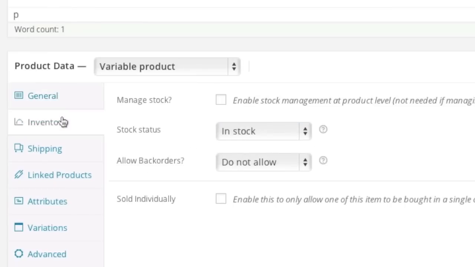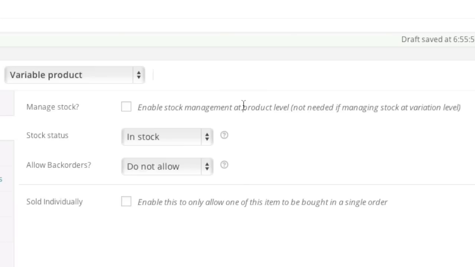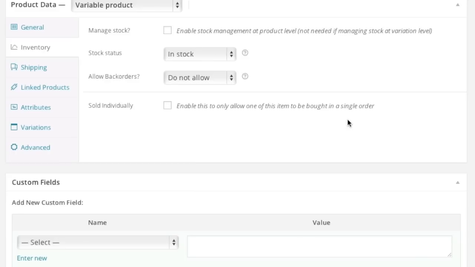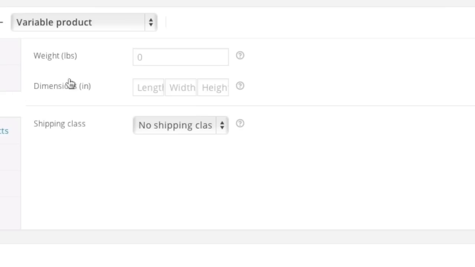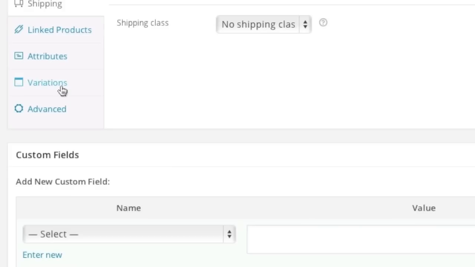And then I would choose my inventory. In the inventory section, you can choose to manage stock, but this is not necessary since you can actually enter in your stock in the variations section. So I'll just leave this as is. On a variable product, it's also not necessary to enter in shipping information here because you can actually enter in shipping information in the variations section.